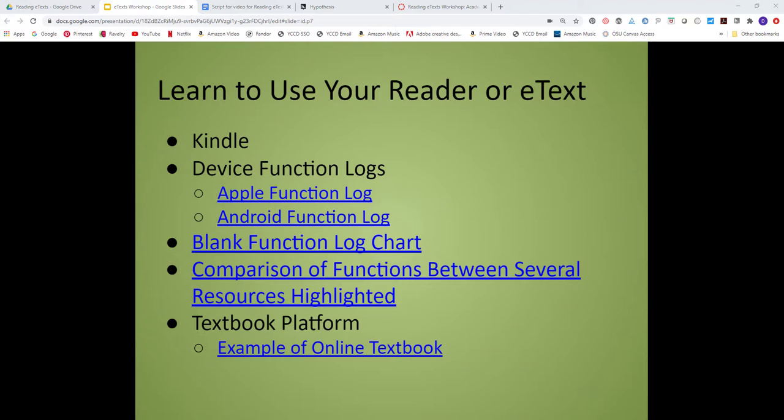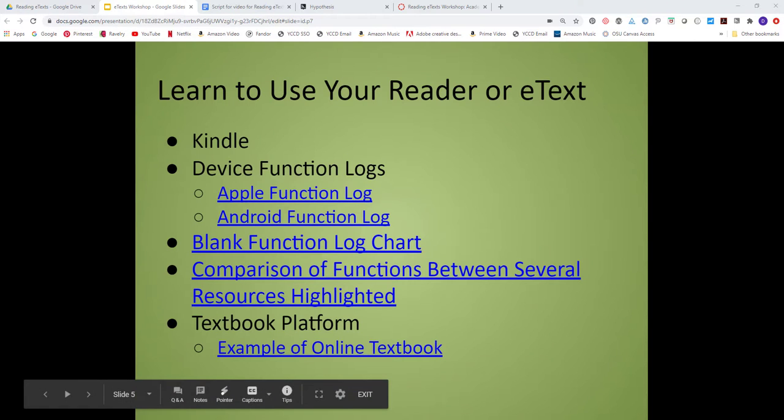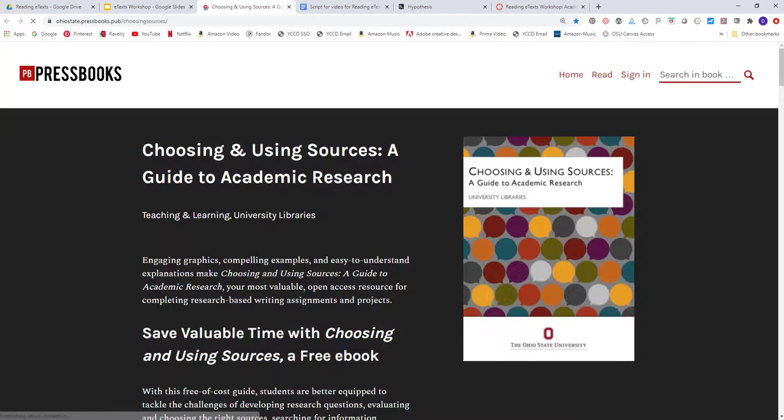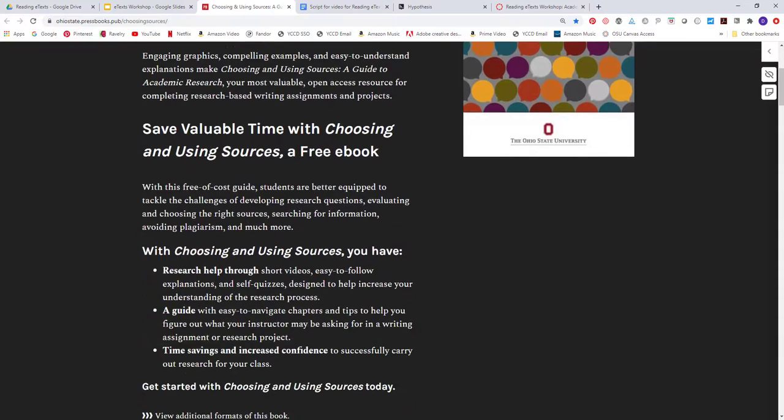Not everyone is reading an eText on a mobile device. Many instructors have adopted free textbooks or open educational resources. Digital text can also be purchased instead of print. It is important to learn how to navigate whichever form your textbook takes. So here's an example of an online textbook. Some things to look for are various formats that you can read.